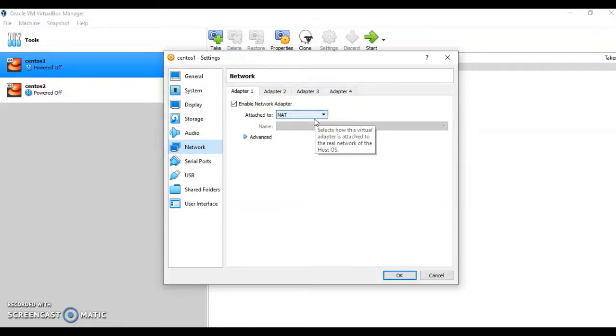NAT is also known as network address translation, and it is the simplest way of accessing the external network from a virtual machine. Usually it does not require any configuration for the host network and the guest system, and that is why it is the default networking mode in Oracle VM VirtualBox. So to communicate between these two internal machines, we need to change this to the NAT network.